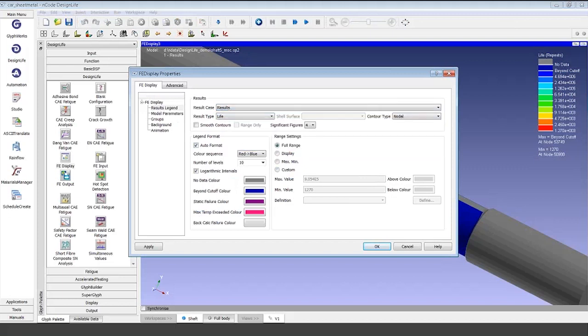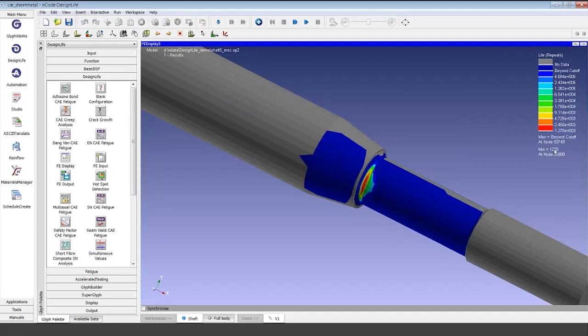So now this is looking at life. It's saying that our life is a minimum down in this region here, a minimum of about 1,200 repeats. Well, repeats of what? Repeats of that duty cycle. We have various ways we can post-process those fatigue results. We're looking at the combined damage from all of the events together. So how many duty cycles to failure?